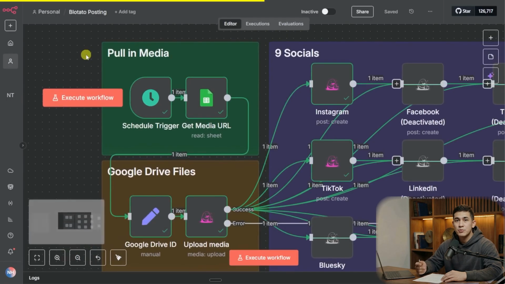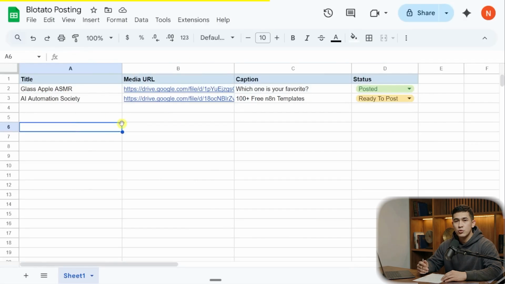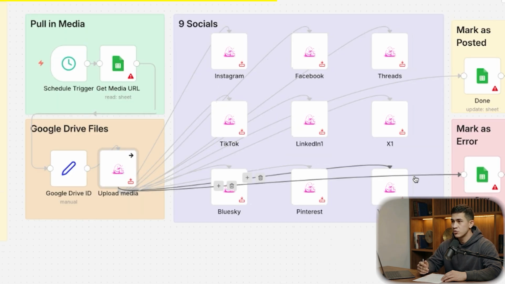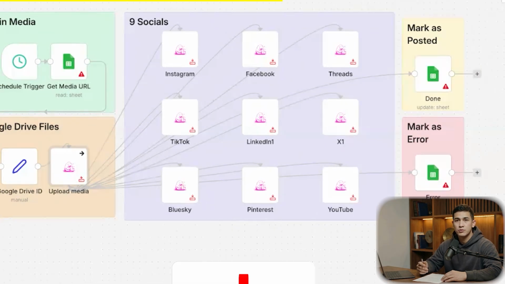Post-processing: Postpilot posts on each platform with specified captions and settings. Status updates: the workflow writes back to Google Sheets, marking that row as posted with timestamps and platform URLs. Right here, it goes and does that. So here are all the social media posts, and you can add more if you want to. Marked as posted is on here. So very simple.